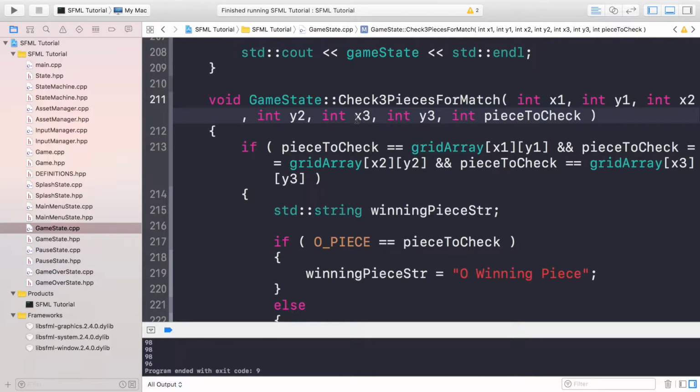Hello, in this video we are going to implement an AI system into our game. Because at the moment what we have is essentially a two-player game, and we implemented the win condition last time, but now we're going to create some AI which is going to be awesome.